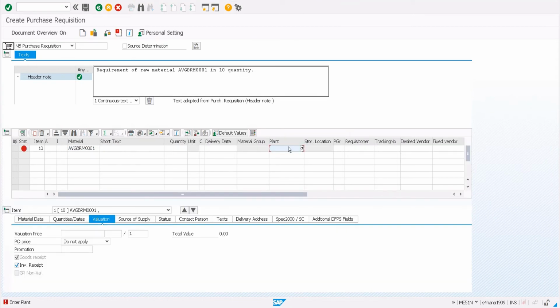Okay, let us enter the plant. It is AVG1. How much quantity is required? A quantity of 10 is required. Storage location AVS1. Fine. Now, if you see here, the valuation price is 50.